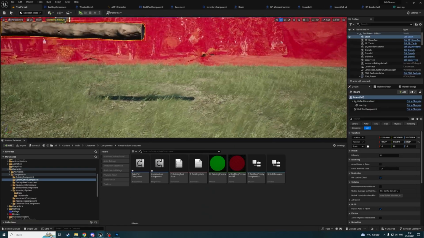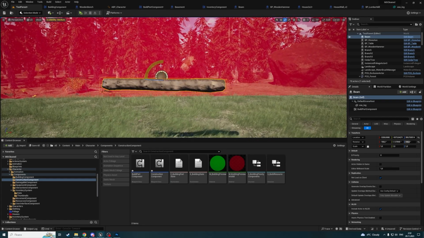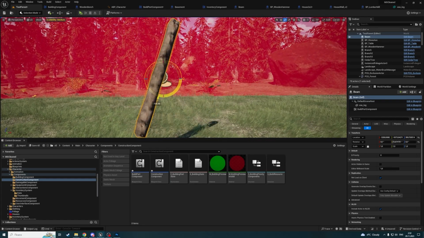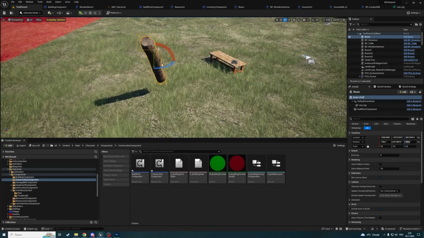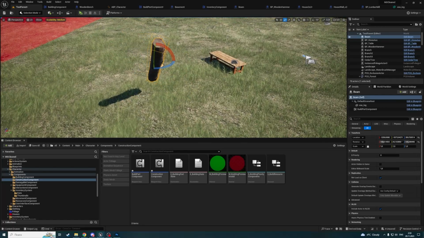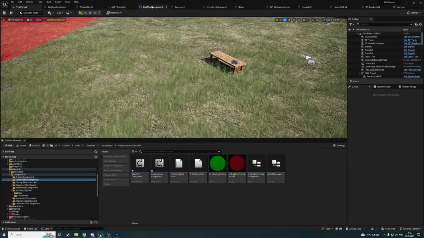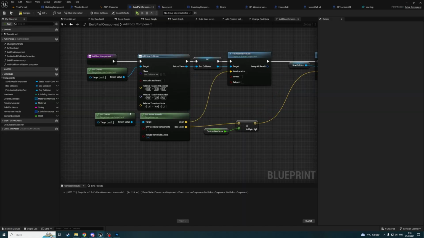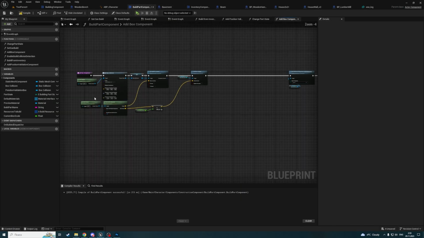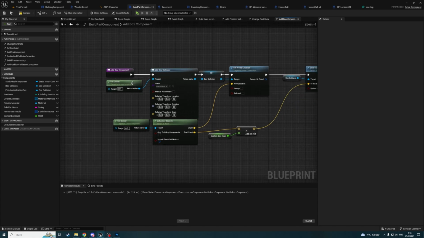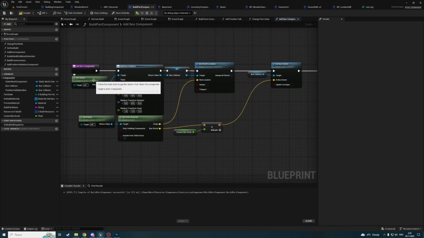Here is how it looks on the level, so it doesn't depend on any rotation. Now let's fix this in our build part component. Here we are adding a box collision depending on actor bounds.